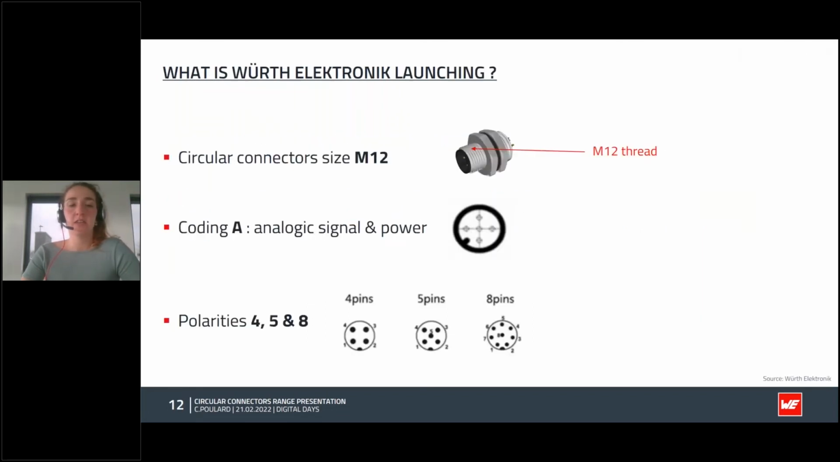All right. So that was for, let's say, the basics and circular connectors. And we're going to switch now to what we're launching, the product range of Würth Elektronik. But a short reminder: we will talk now about circular connectors, one size, M12, with A coding, and 3 polarities, 4, 5, and 8.